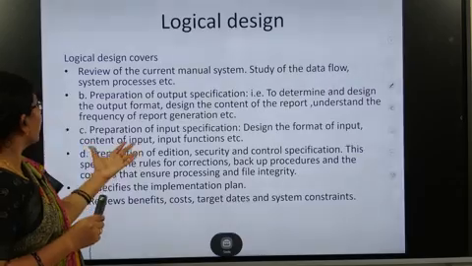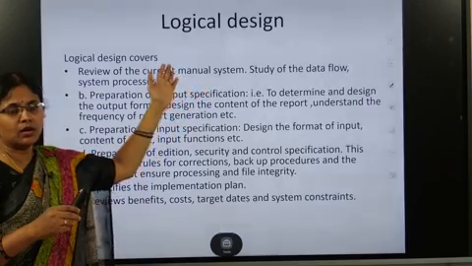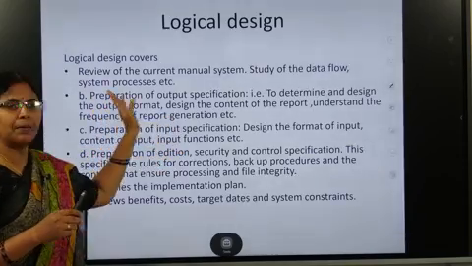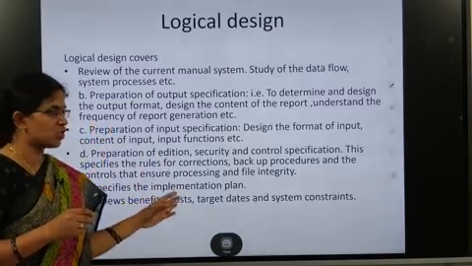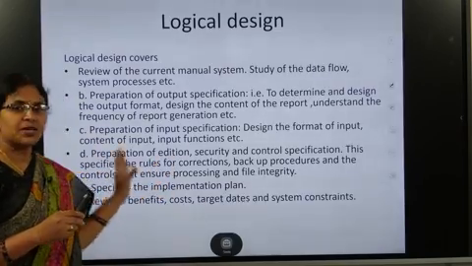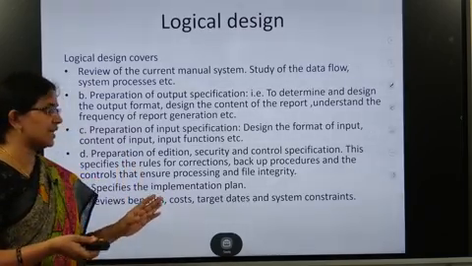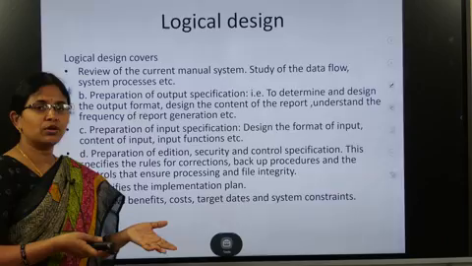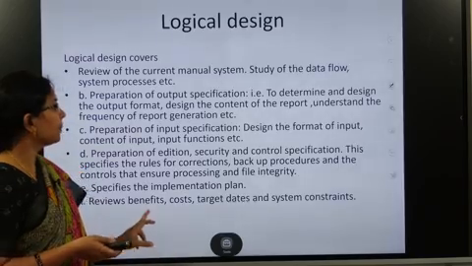Apart from that, it also covers all these aspects. It is nothing but the current manual system and its review, and preparing output specifications according to that, and preparing the input specifications, and preparation of additions, securities and control specifications, and specifying the implementation plans, and what are the benefits, what is the cost that is incurring, what are the target dates and what are the expected dates, and any constraints related to the system. All these are covered in case of a logical design.